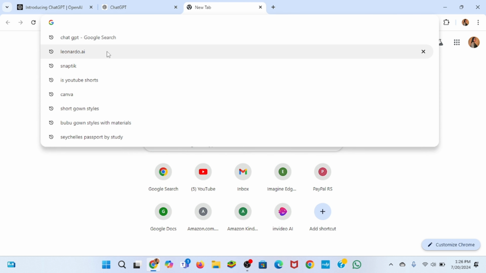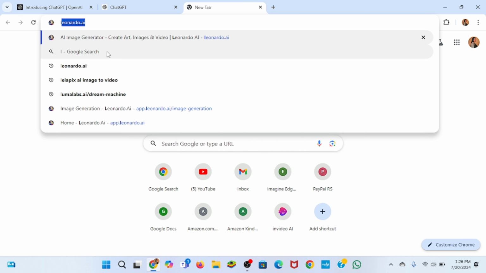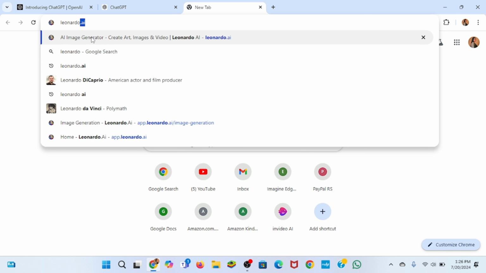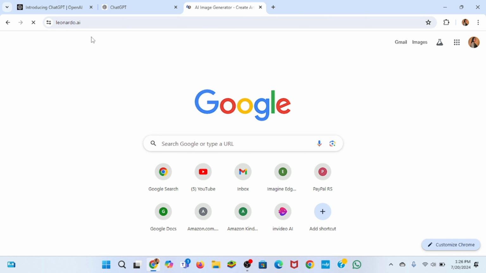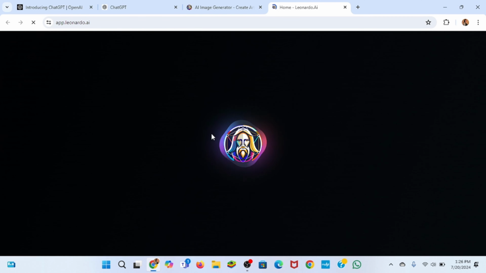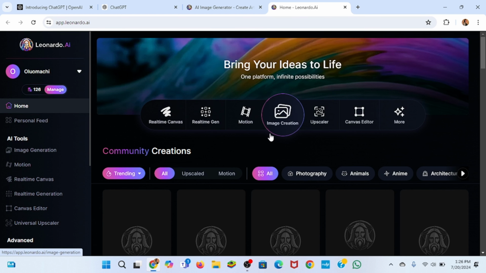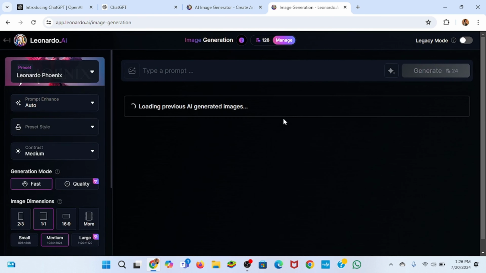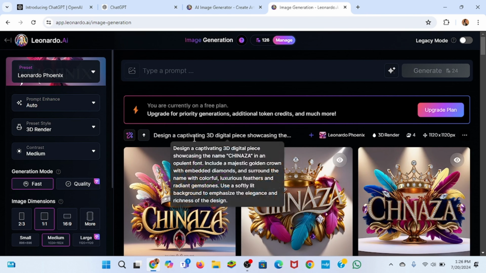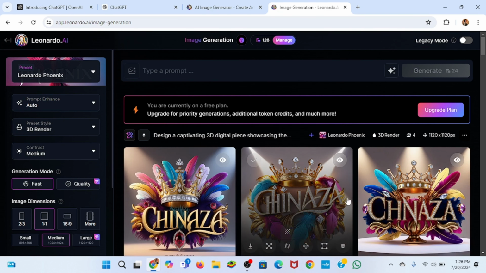You're going to open another design, and you are going to go to a website called Leonardo.ai. Click on get started, and this place that is image generation, you click on it. Please guys, this is an example. I already created this one for someone.